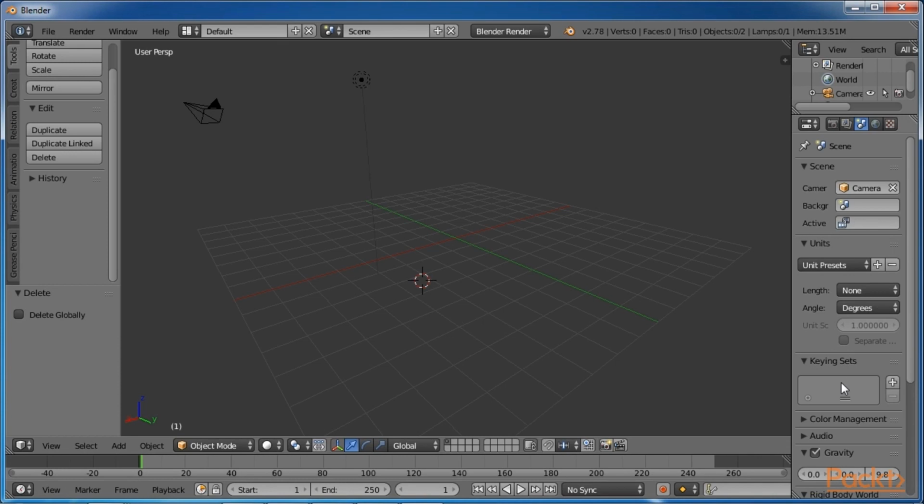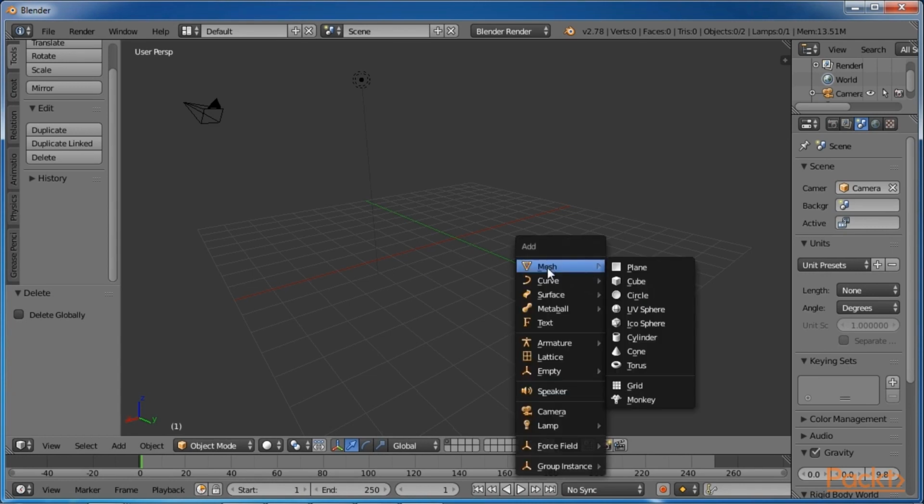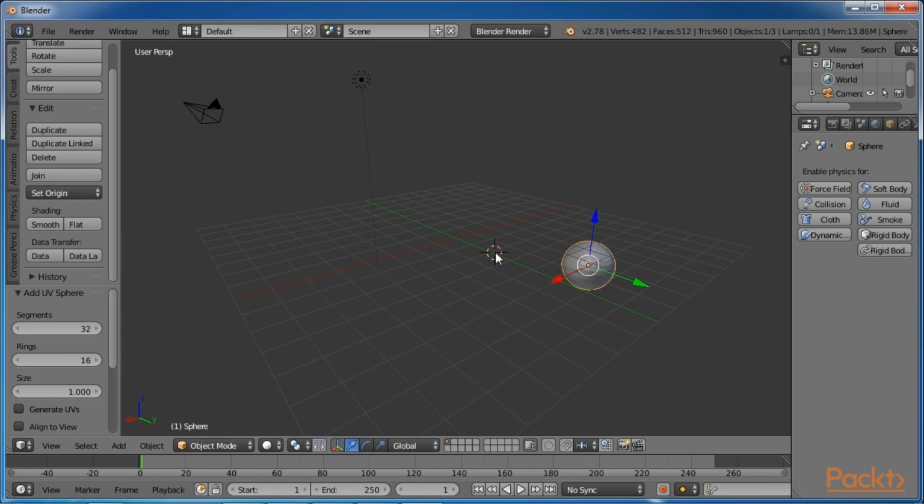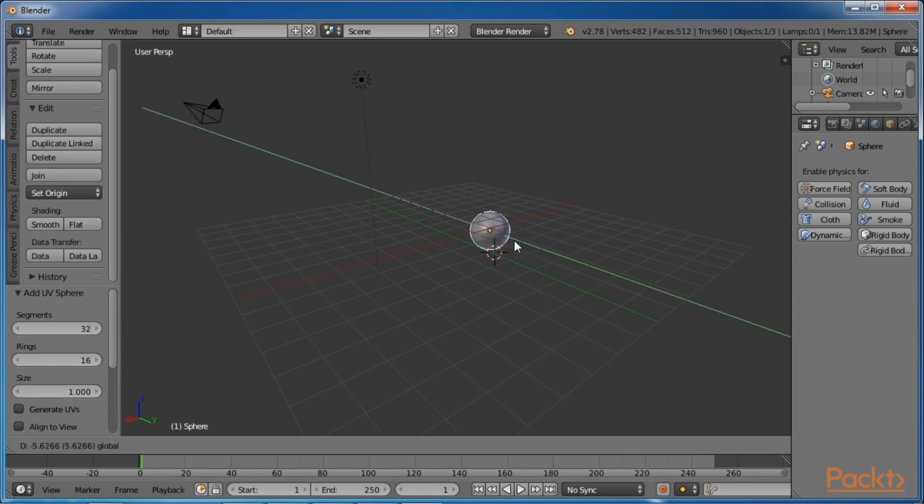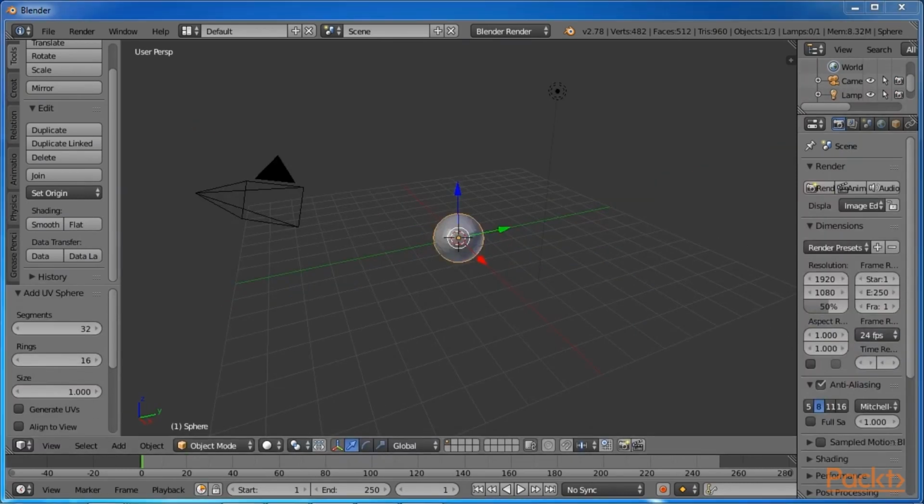Next, we want to add a new object. To do that, you can either use the buttons in the Tools shelf or simply press the shortcut key Shift+A. Select UV Sphere. Move it like this. Now you will see a sphere that resembles a disco ball appearing in the scene. But before you do anything else, lower the segments and rings values in the operator window so that the number of polygons is reduced. Let's make 6 segments and 6 rings, like this.